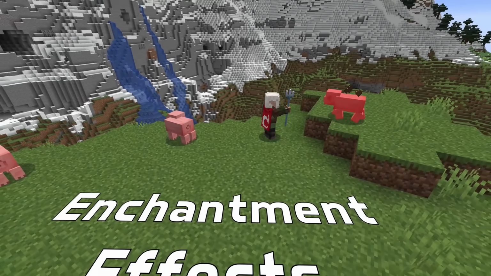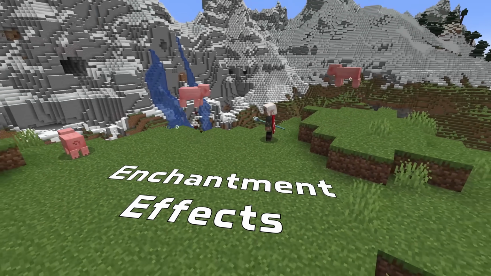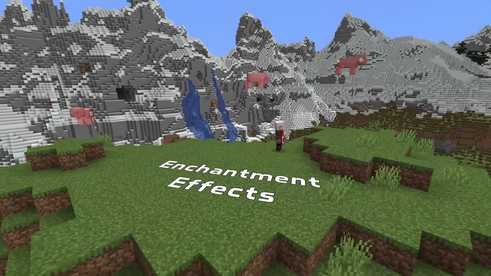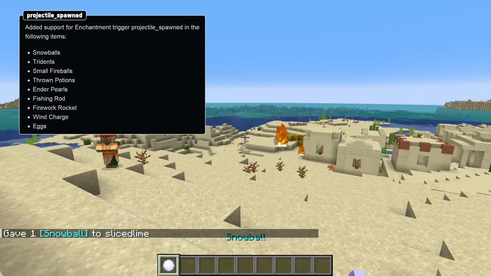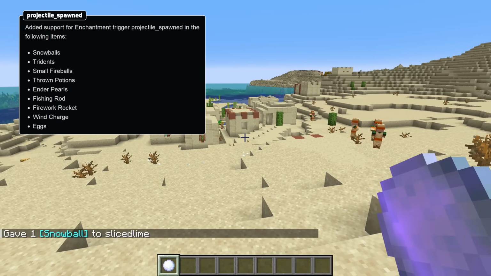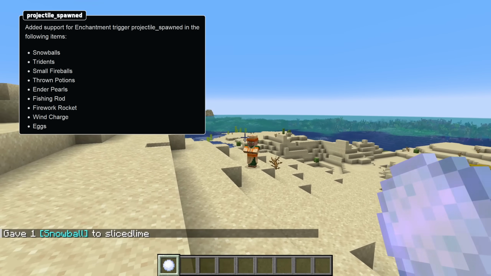Enchantment effect news. There's now support for the projectile spawned effect in snowballs, tridents, small fireballs, thrown potions, ender pearls, firework rockets, wind charges, eggs, and for the bobber of a fishing rod. A bug has also been fixed with projectile spawned effects running before all the projectile entity data had been set.